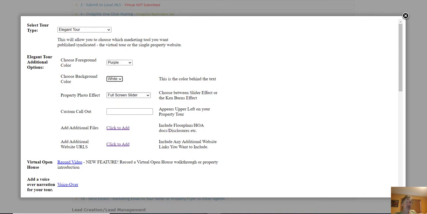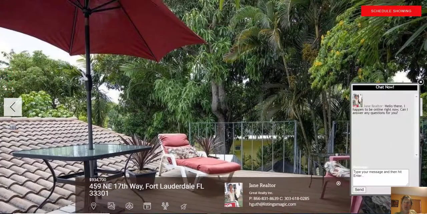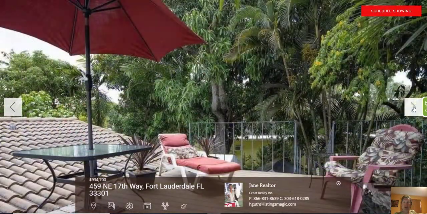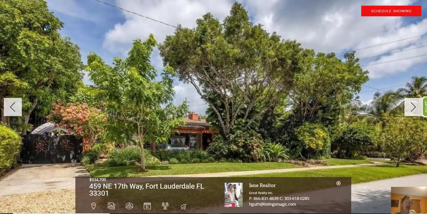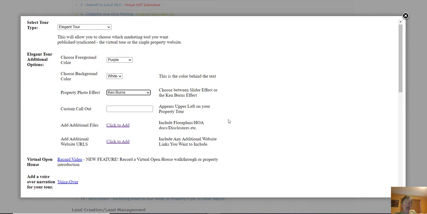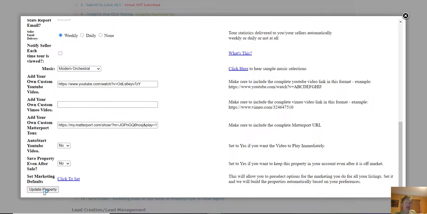And instead of a full screen slider, which this is right now, as you can see, let me close the chat down. The slider means that I can click on the arrows and I take control. Or I have control, and that's how that works. If I come back here and change it to the Ken Burns effect and these other changes here, you will see what the impact is on updating that particular property.